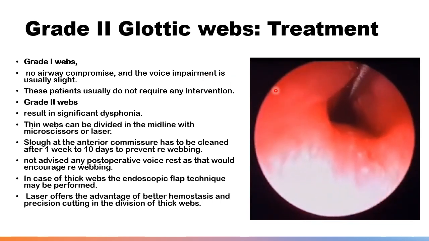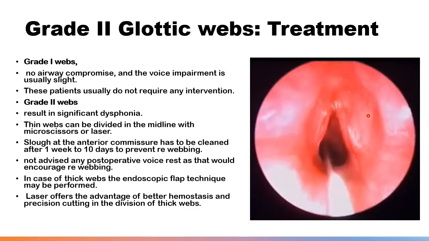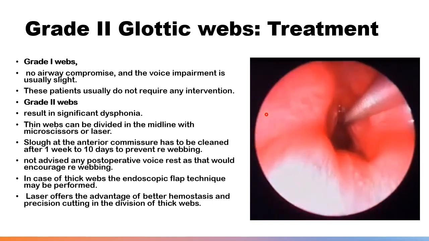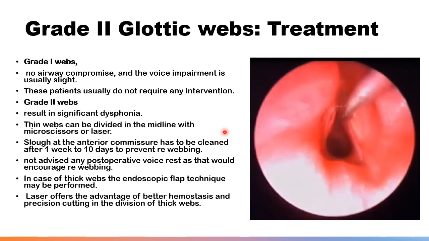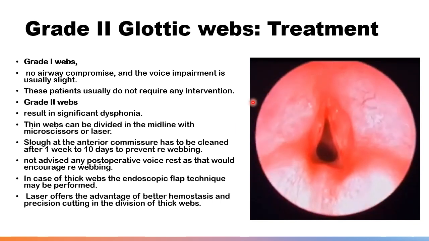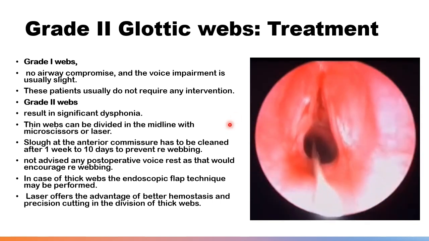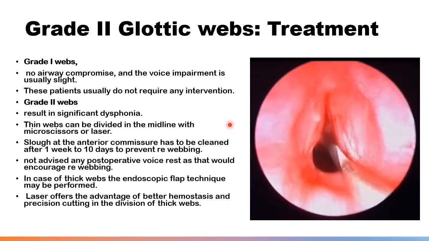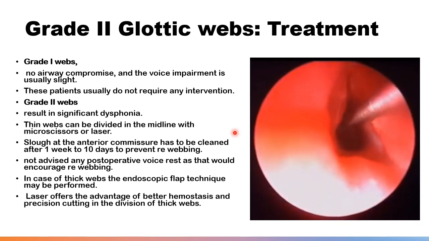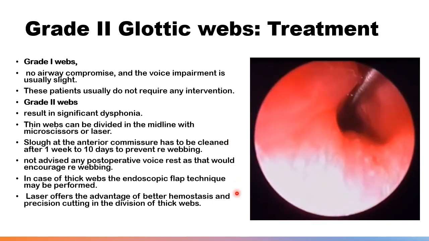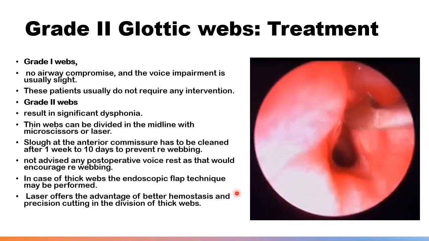In the case of grade 2, when half of the vocal fold is involved in the webbing, it depends on the thickness of the web. If it is thin enough, you can use cold steel instruments like a sickle knife or micro scissors to divide the web in the midline, or lasers can be used. Carbon dioxide laser can be used with the added advantage of precise cutting and better hemostasis.